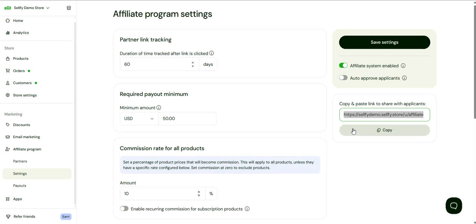potential affiliates. And that's it. Those are 3 effective ways to promote your store.